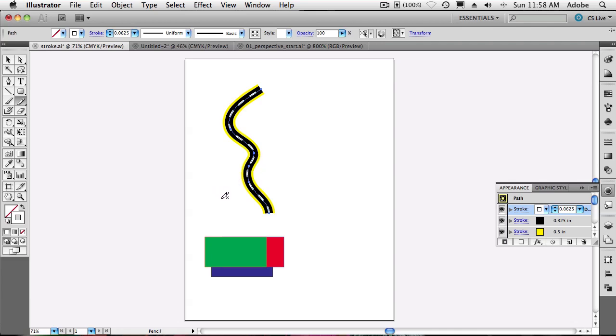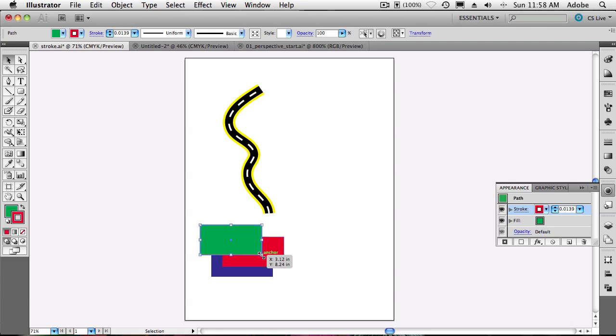Tip number two, we're going to switch over to our selection tool. I have three rectangles here, stacked on top of each other with the green one being on top. But what if your objects were covering each other and you needed to get to an object that was below in the stacking order?